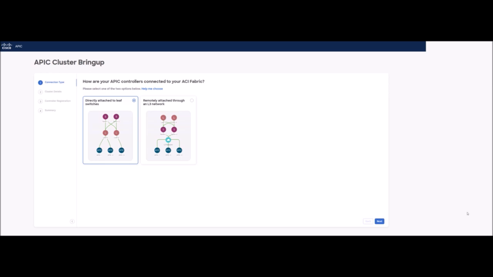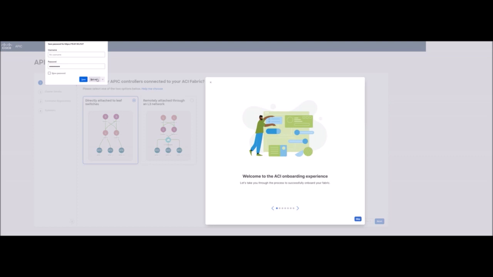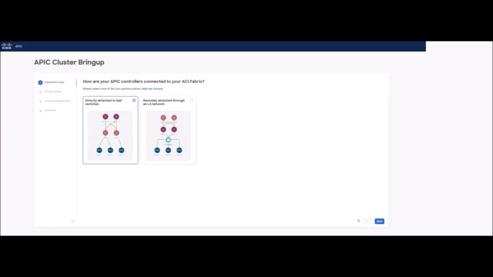Here there are two options, whether the servers are connected remotely or they're connected physically. So you choose depending on your topology here, and you can proceed with the configuration of the cluster here. You need to skip this information and click on next.